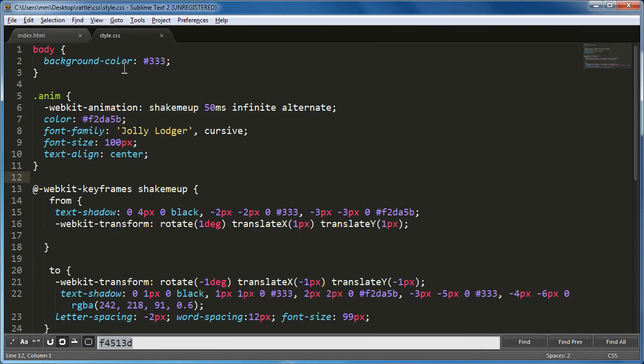Let's understand the class anim. That's inside the style.css, which is again self-explanatory, people, very simple to explain. The body of the document has a darkish shade, #333. This is the class anim, people. I've used the -webkit- prefix before the animation property. The name of the animation is shakemeup.